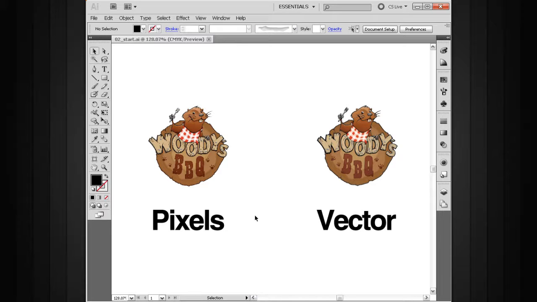Now, the downside to working with pixel-based artwork is that it's resolution dependent, meaning it can only be sized up to the size specified when the artwork was created. If we blow it up any further than that, it's going to begin to get pixelated, and we're going to be able to see the individual pixels that make up that image.